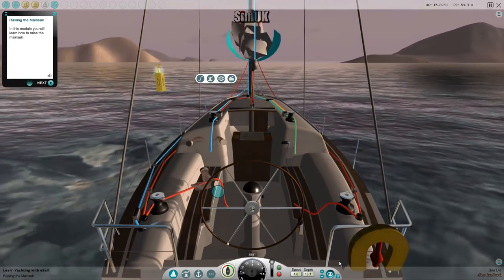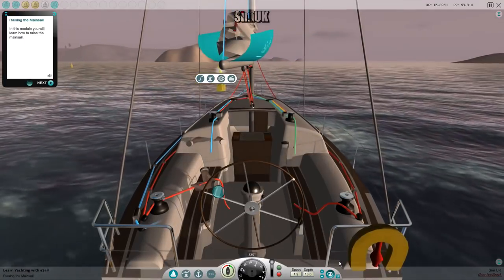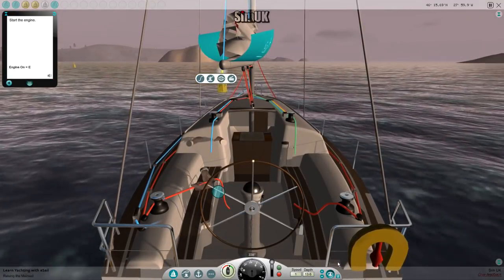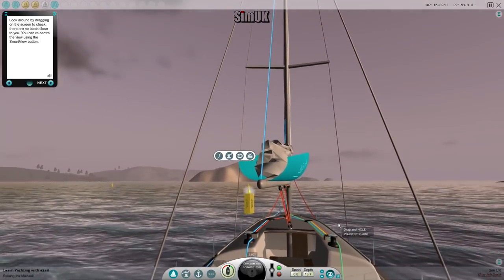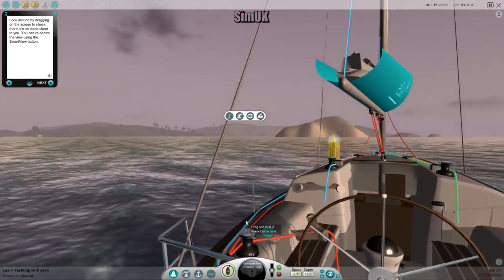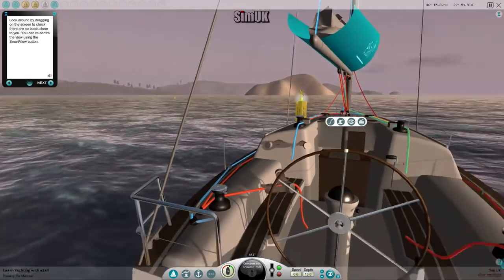In this module, you'll learn how to raise the mainsail. Start the engine. Look around by dragging on the screen to check there are no boats close to you. You can re-center the view using the Smart View button.